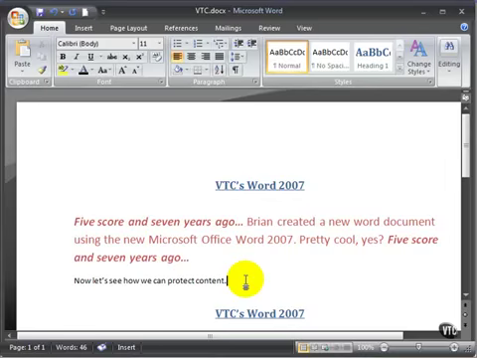Now, I won't go into every option that's available from this utility or this section that I'm about to show you, but I will show you, again, a quick way to protect your document. Here's what you're going to do.